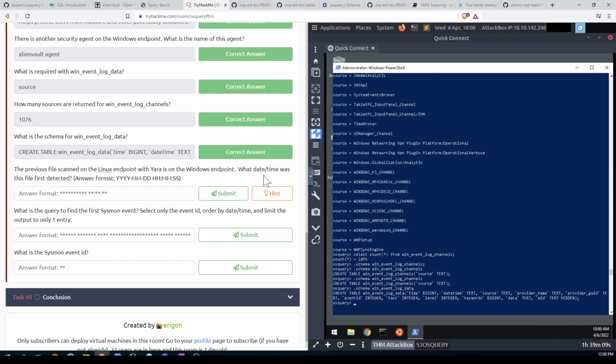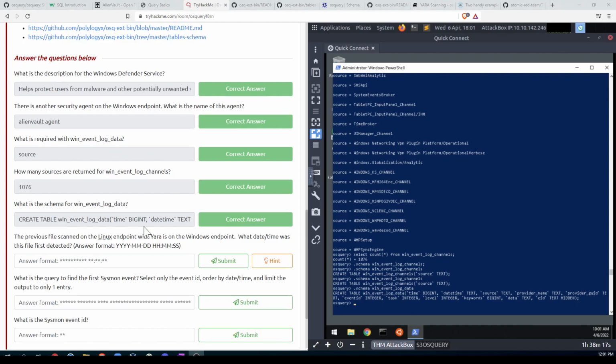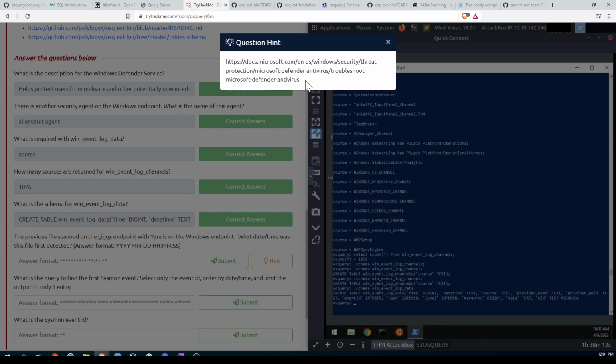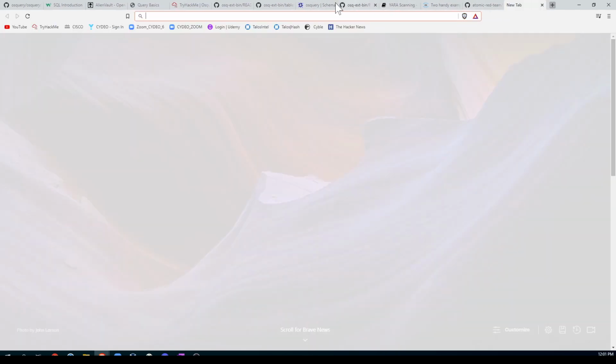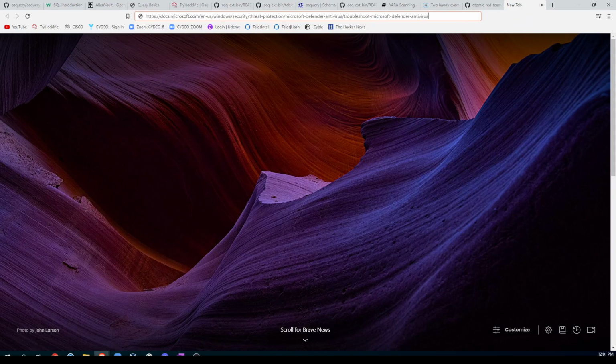Okay, the previous file scanned on the Linux endpoint with YARA is on the Windows endpoint. What date and time was this file first detected? So I need to find out the date and time when it was first detected. For this answer, we need to check this hint. Okay, it gives us a website where we can check more info on it. Now let's go to this website.